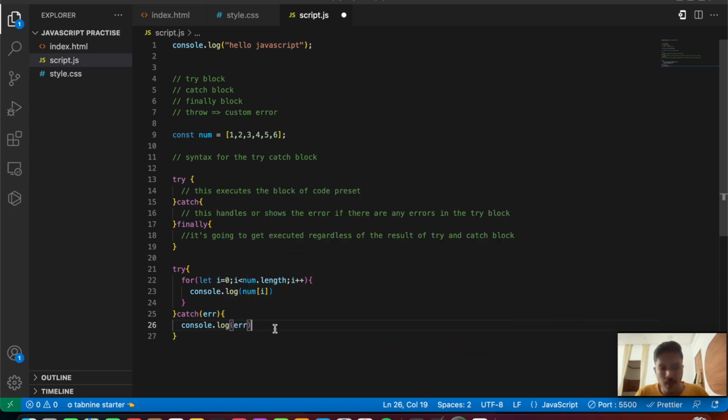Okay, so that's the way we write our try catch block, like this. So firstly, by writing our try, we pass in the code to be executed. Basically over here from line 22 to 24, we are initializing a for loop, and we are pretty much trying to access the content of the num array, that is 1 to 6. Okay, and inside the catch block we are trying to catch the error if there is any error, and we are trying to console.log the error currently. Okay, so now let's save the file.